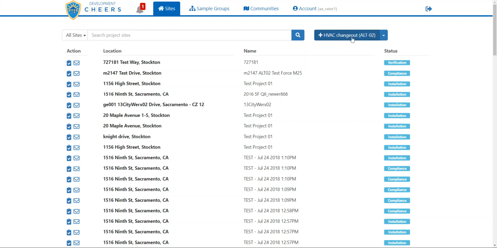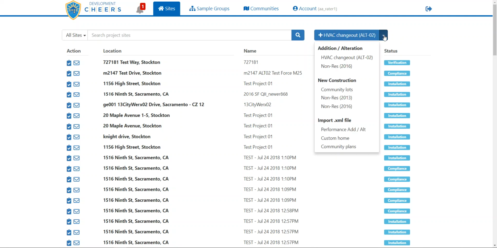So what you'll want to do is, if the option you want to select is not present here, it's going to remember the last type that you created. If it's not there, we'll click on the down arrow and that's going to give us our options. So for non-residential, we have three options from which to choose. So for additions and alterations, you can create a non-residential site under the 2016 code. Or if you come down here to new construction, you can create a non-residential site under either the 2013 or 2016 code.